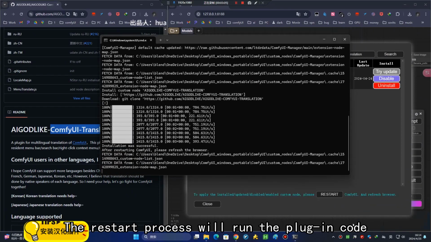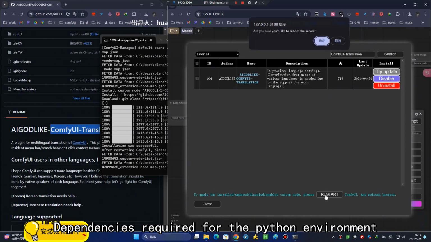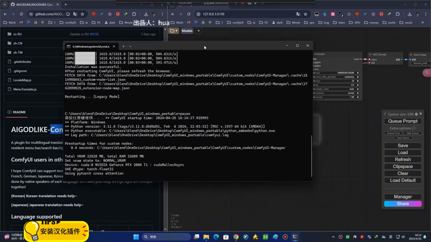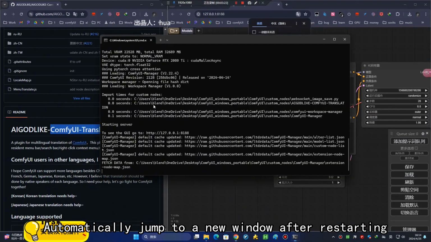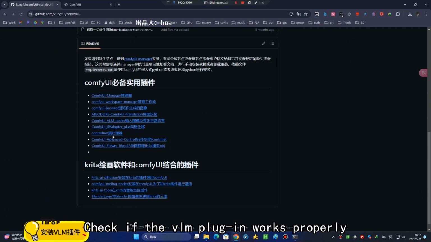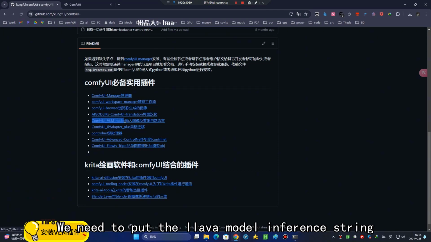The restart process will run the plugin code. Most plugins will automatically install the dependencies required for the Python environment and download the necessary files. It automatically jumps to a new window after restarting. Now we build the workflow. Check if the plugin works properly. Now the workflow of the plugin is set up.